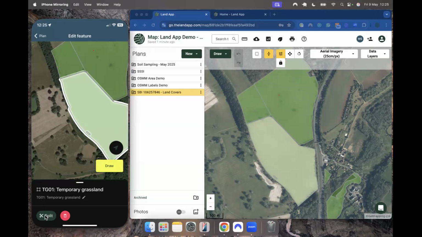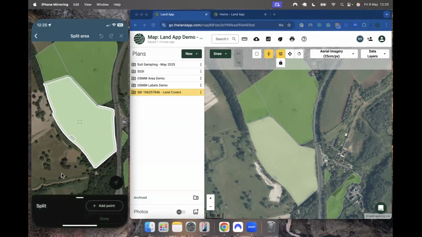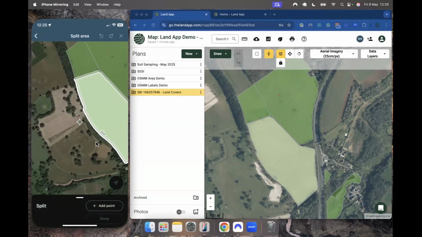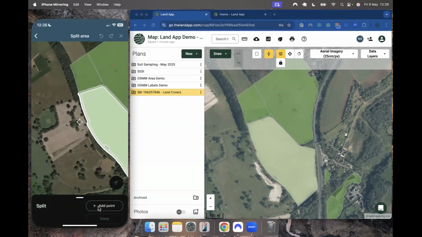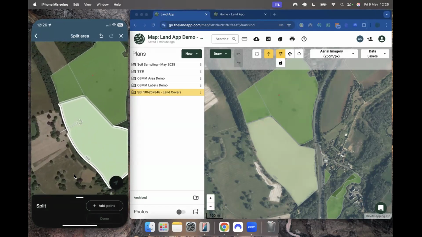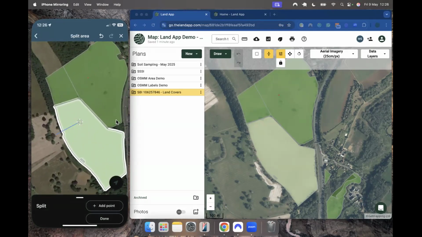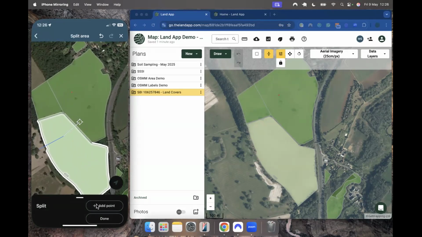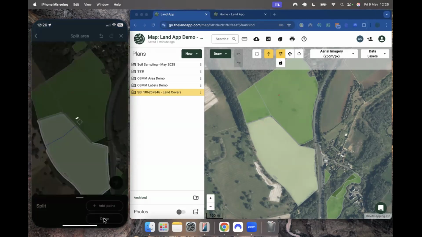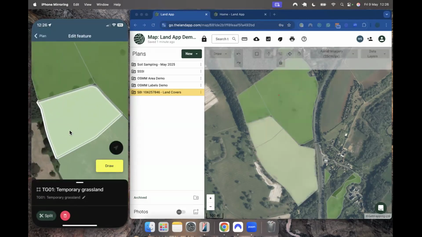I'm going to click the split button, and that split icon at the bottom, exactly like Land app desktop, allows you to split your polygons into 2. So for example, I want to take off this top corner, I can hit add point, I can hit add point in the middle, and I can hit another add point at the end, and then hit done. And what that does is it has now split my polygon into two.